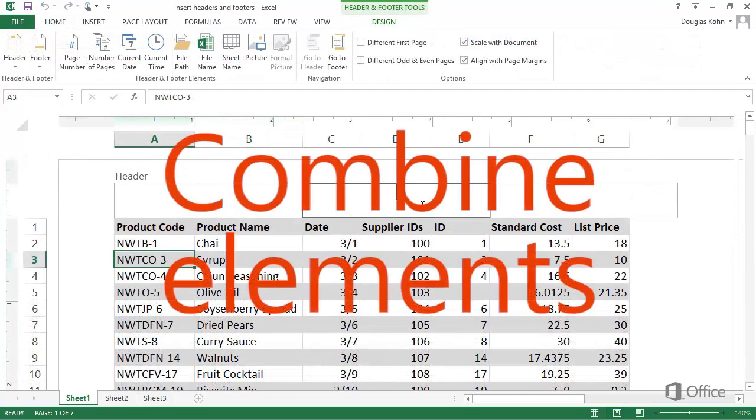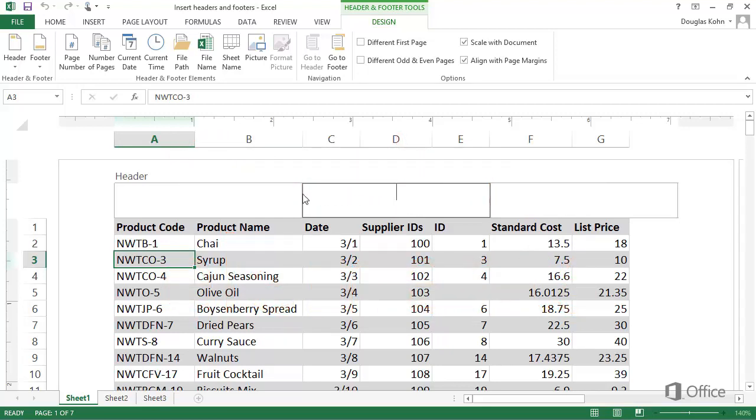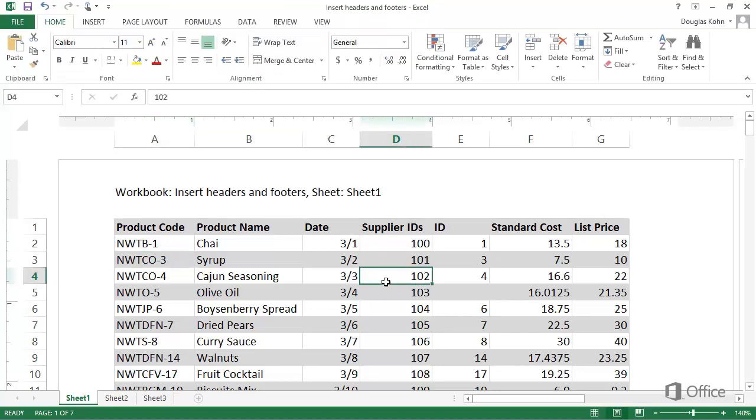You can combine multiple elements and text in the same section of a header or footer. Click the section you want to add elements and text to. In this example, I'm typing the text Workbook. On the Design tab, I'm clicking File Name, typing the text Sheet, and clicking Sheet Name. Adding the sheet name to all worksheets in a workbook is especially helpful when you print them.